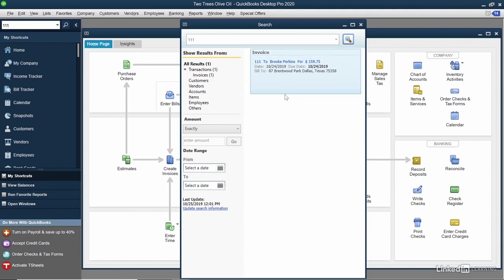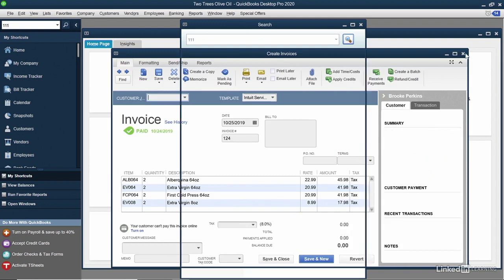On the right-hand side, I can see that there's an invoice. There's certain things that I could do with that invoice. For example, I could open it or email it. If it didn't have a payment associated with it, I could even click to receive a payment right here from the search results. If I hover my mouse over it, when the cursor changes to a hand, I can click directly on it and go right to that invoice. I'll close out of this.